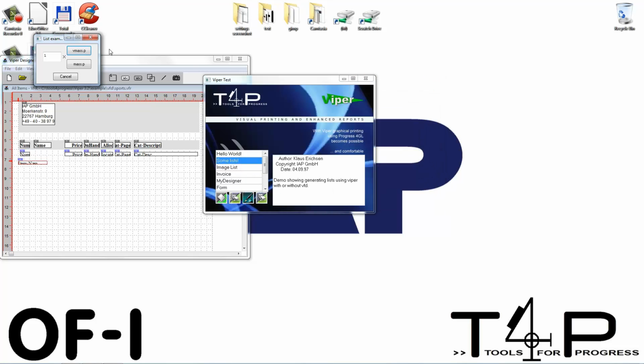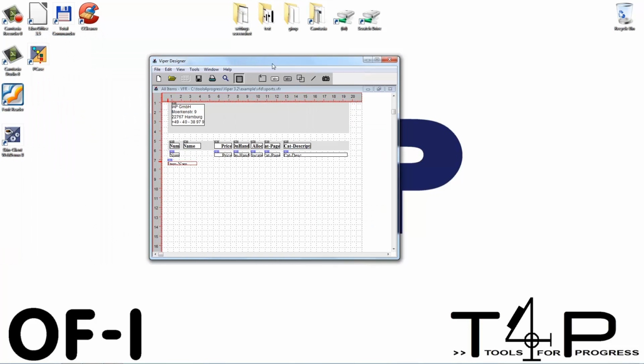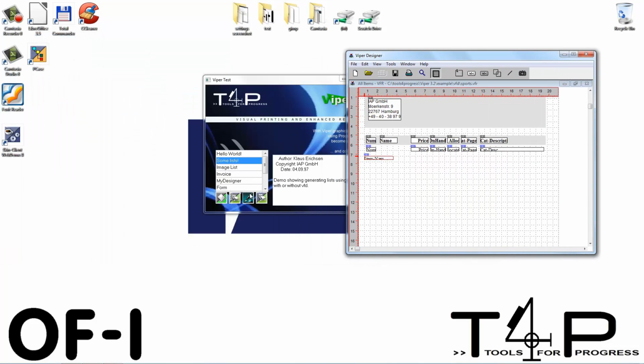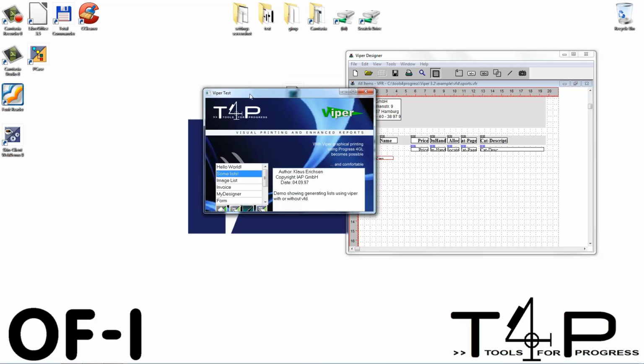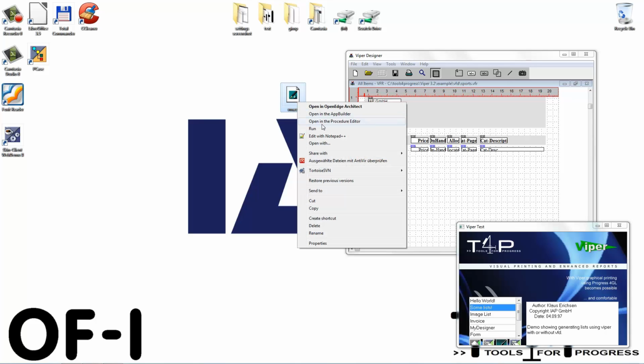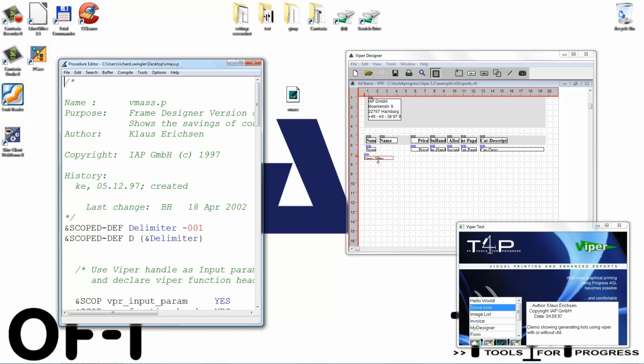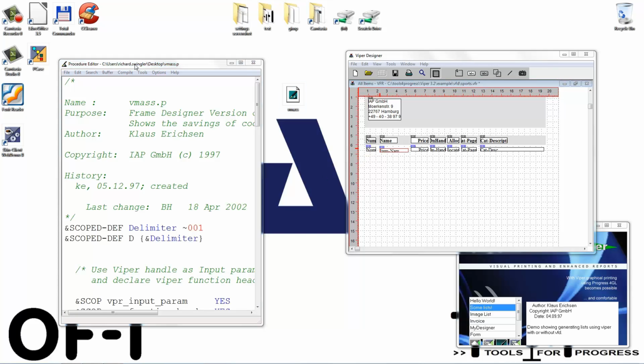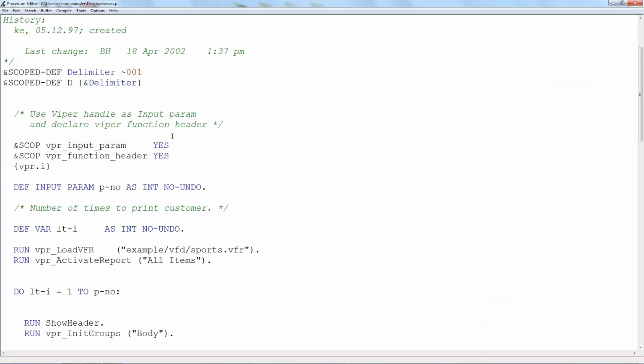Now let's look at the code. I will keep the Viper Designer open, and normally I would click on this icon to launch the progress procedure editor, but because the Viper Designer is open, I cannot do that. So I will move this here, and I have my example stored here, and I will open it with the procedure editor from here. Okay, now let's look at this code.